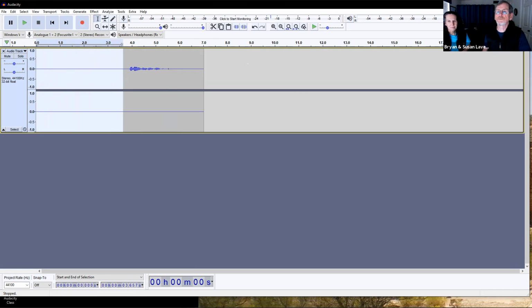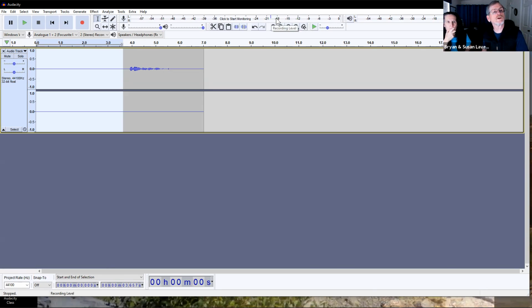Okay, the meters. The yellow and the red. Here's something else. This meter up here shows you what's going into your system, but it also lets you know when you're getting in trouble. You want it to stay green. You would like to record somewhere between about minus 18 to maybe minus 8 or 9 dB.